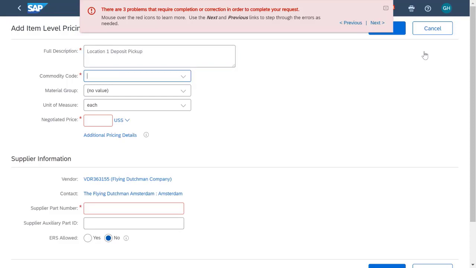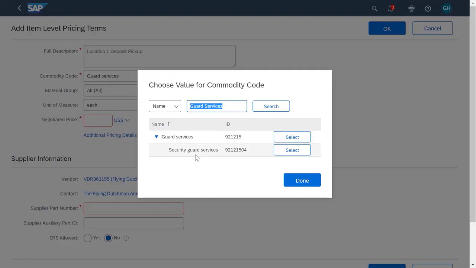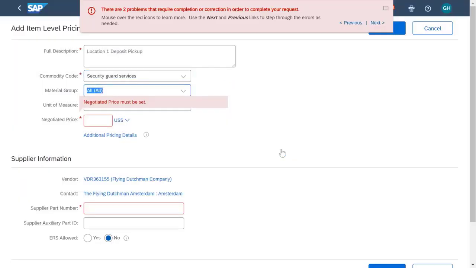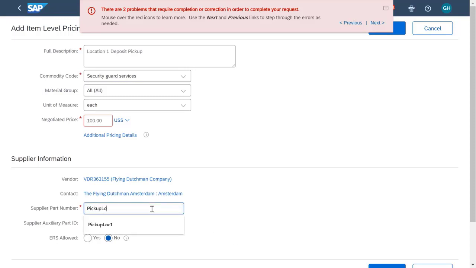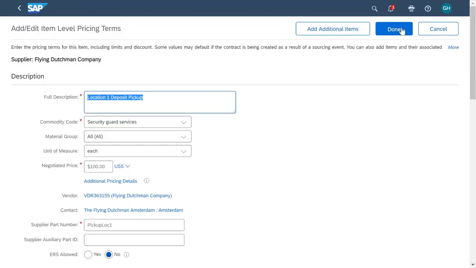Next, under the commodity code field, type Guard Services and select Search More. Select your final commodity code. Next, we will enter our negotiated rate of $100 for this service. Finally, enter the supplier part number. In this example, we will specify pickup location 1. Then click OK. Optionally set minimum and maximum limits specific to the service.